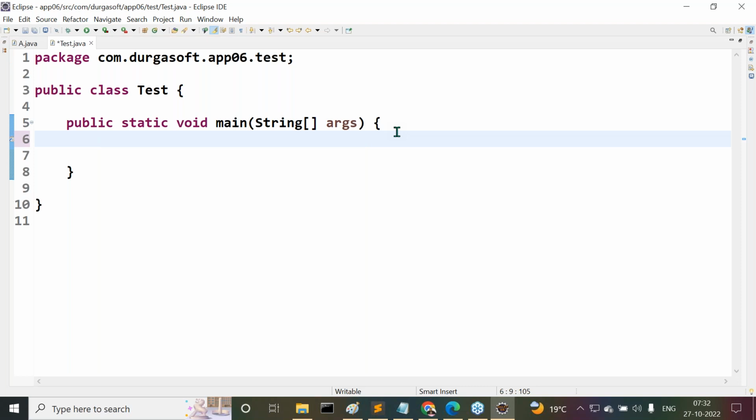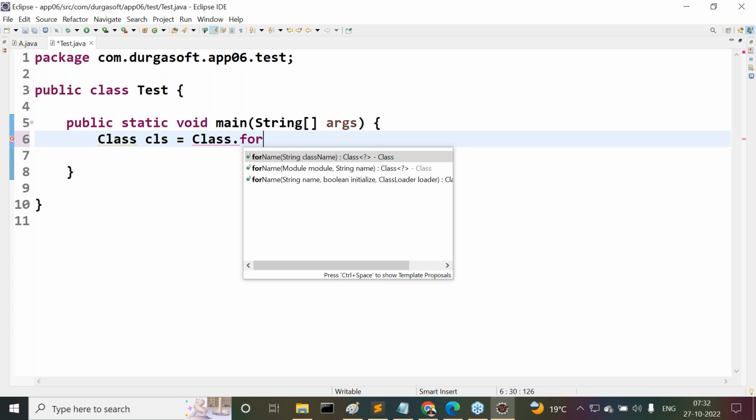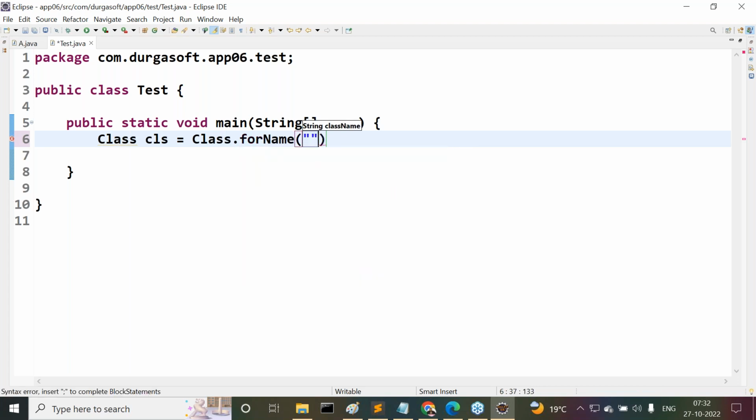Observe carefully. I need to call the Class.forName method. Here I write Class cls = Class.forName, and I need to provide the fully qualified name of the respective class. What is that fully qualified name? com.durgasoft.app06.entities.A. That is the fully qualified name of the respective class.